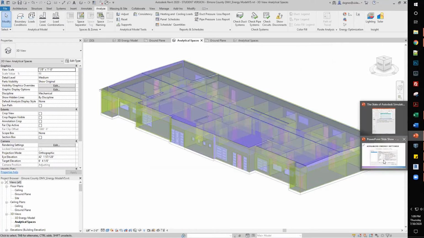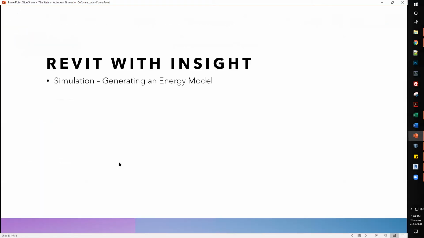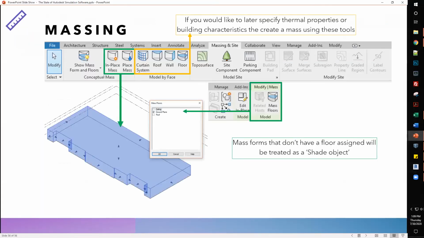And for those of you still here, there's one slide I don't think I got to. With massing, it's important that when you create a mass, you then add a floor. If you don't create a floor for the mass, then it will be treated as a shade object. And if you wanted to get really detailed about your wall assemblies, and you're going to do massing and spaces, you would want to create a mass with these detailed tools. But there are no other questions.